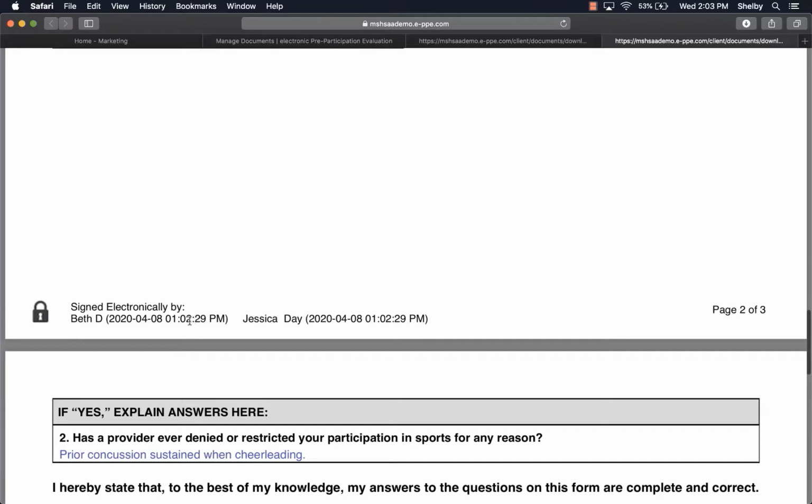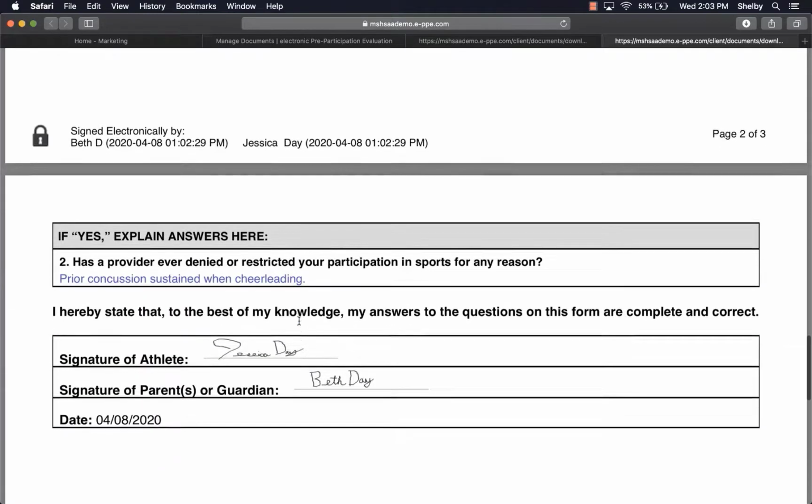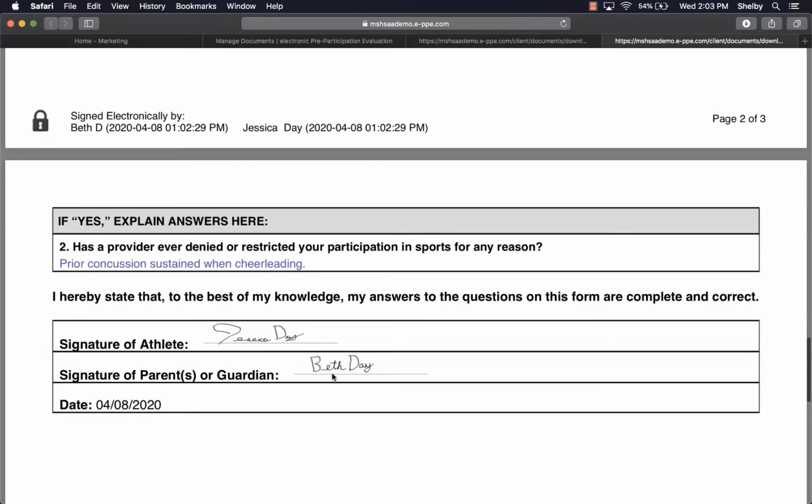All the documents will show when they were electronically signed with a date and timestamp and by whom, including the signatures of the athletes and the parent guardian and when they were attached.